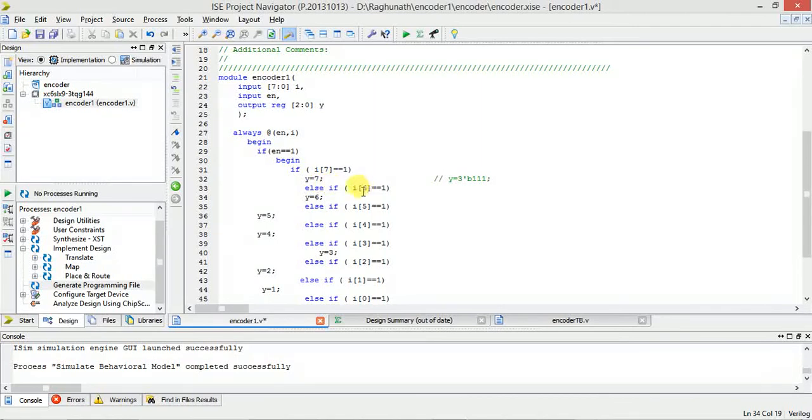Then you have to check whether I of 6 is 0 or 1. Else if I of 6 is equal to 1, put y is equal to 6, in decimal, see here. In binary you can also put y as 3'b110 here. If I of 6 is also 0, then check whether I of 5 is equal to 1. If I of 5 is equal to 1, then code with decimal 5 or binary 101. Else, if I of 5 is also 0, check whether I of 4 is equal to 1. If I of 4 is equal to 1, code with y is equal to 4.